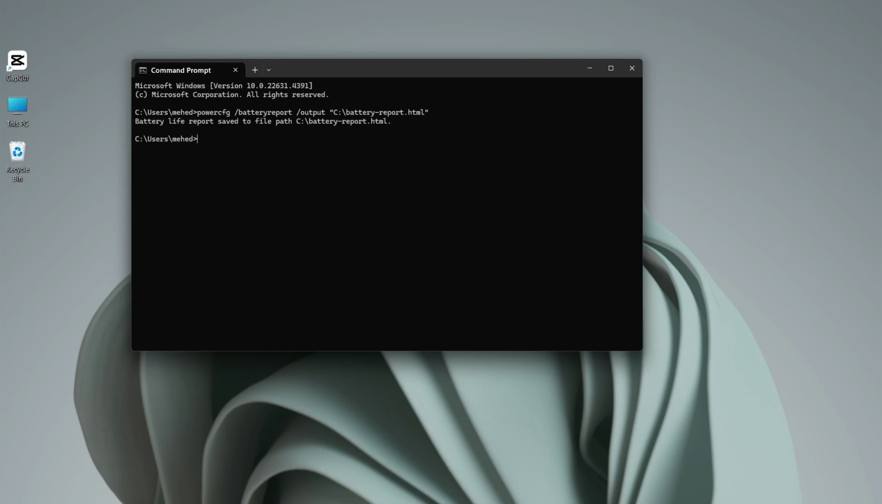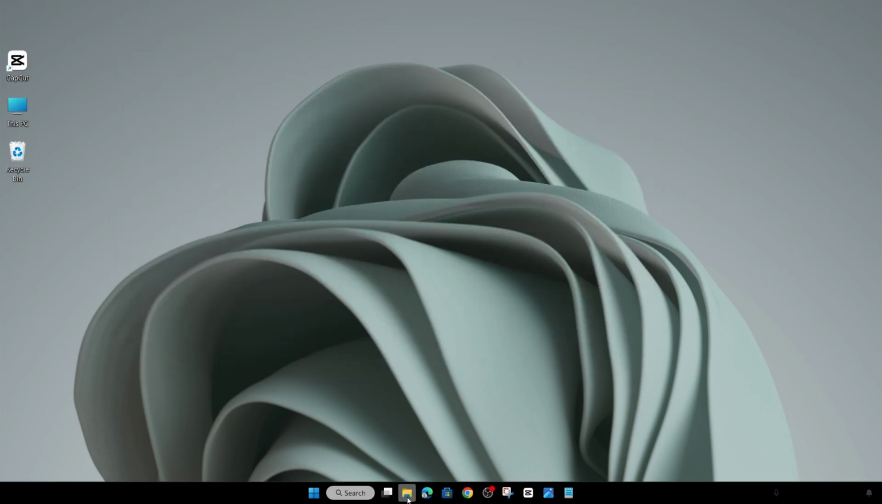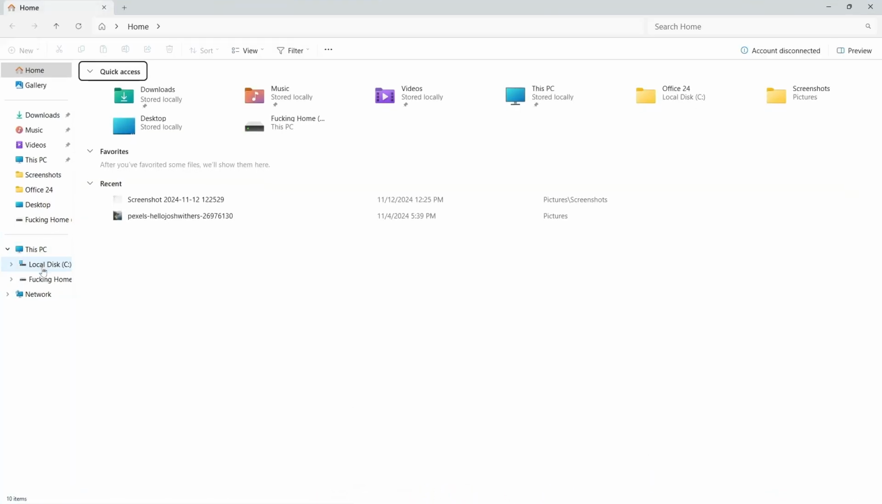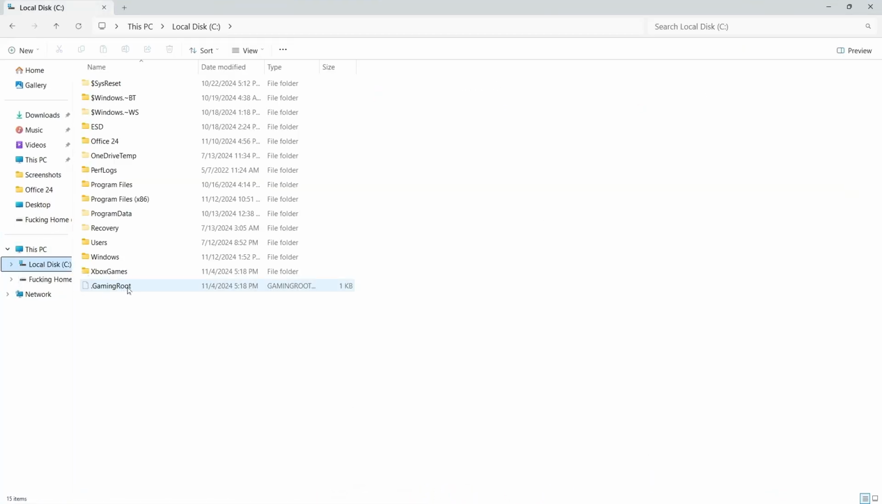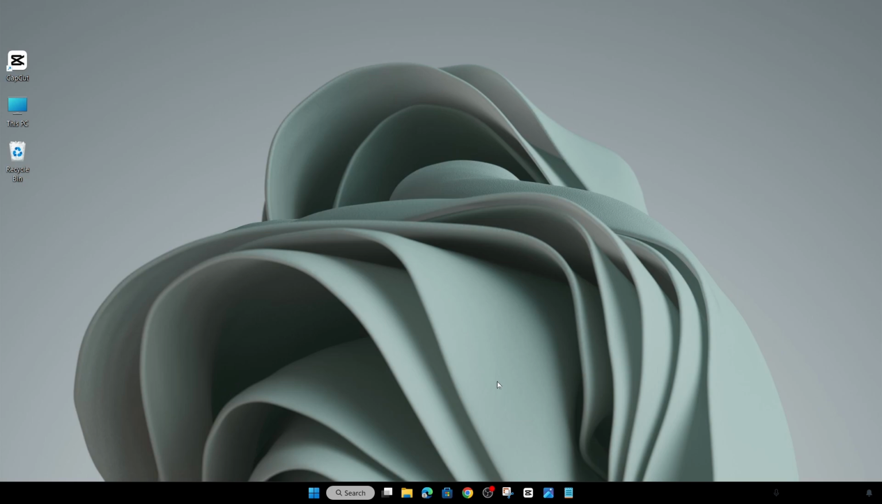After that, press Enter. And now if you close it and go to File Explorer, go to the local C drive, and from here you will get your information over here in your Windows. So this is how you can check battery health in Windows 11.